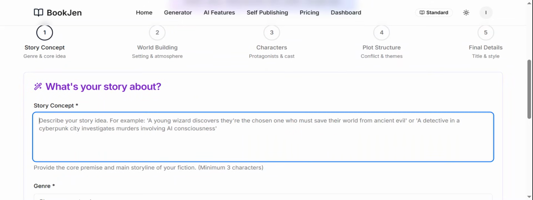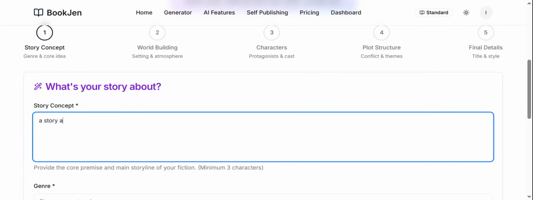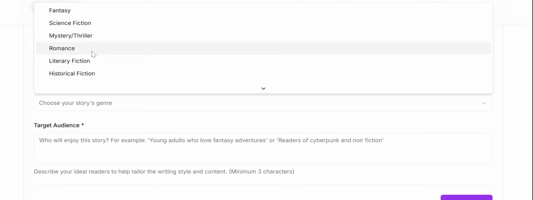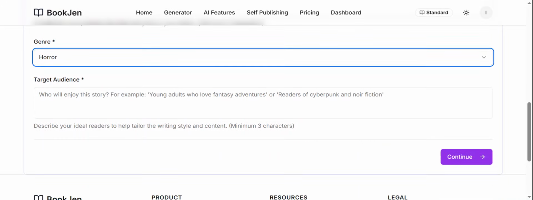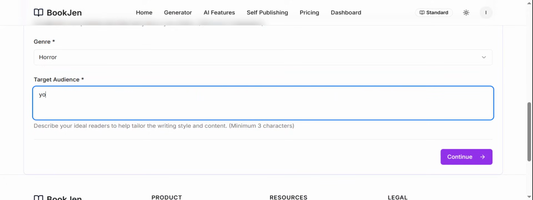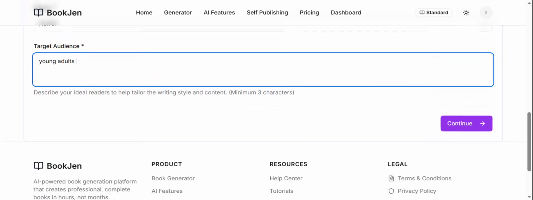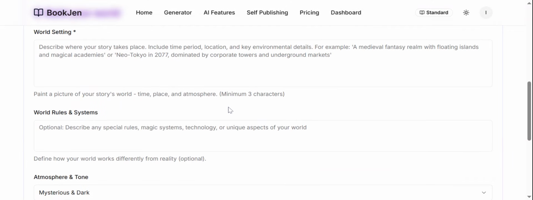What we're going to start with is, what's the story about? So, for example, it's Halloween. So, what we'll do is come up with some fun Halloween ideas. So, what we'll do is a story about a pumpkin that turns into a vampire. The genre will be horror. As you can see, we've got a number of different genres here. Target audience. Let's just talk about the young adults, and obviously you can specify a lot more here.